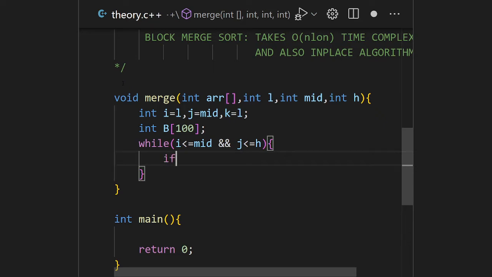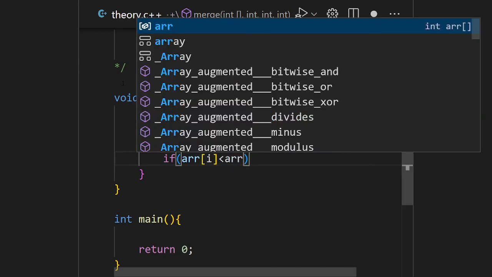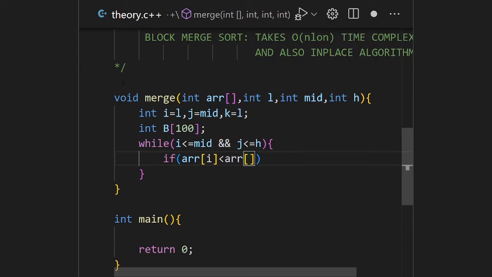And we have to use the condition that array of i, meaning any element of the first array, is less than the second array's element.